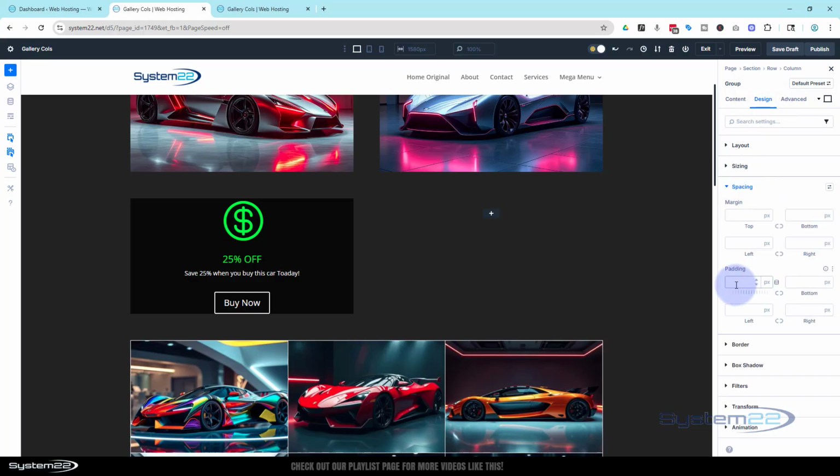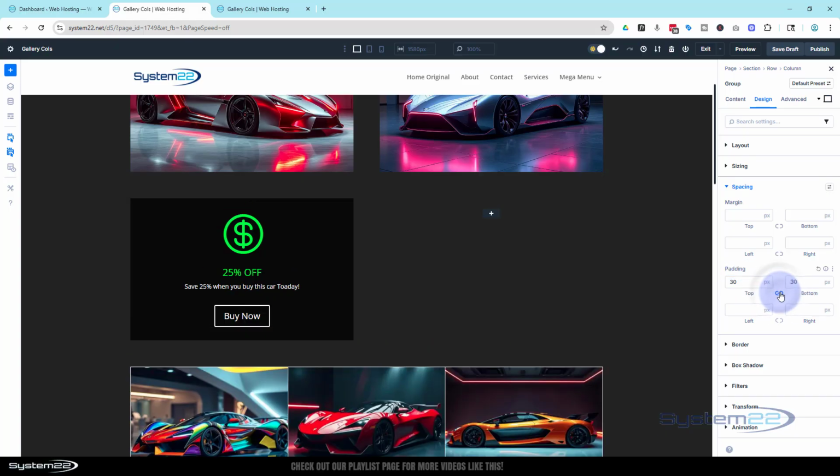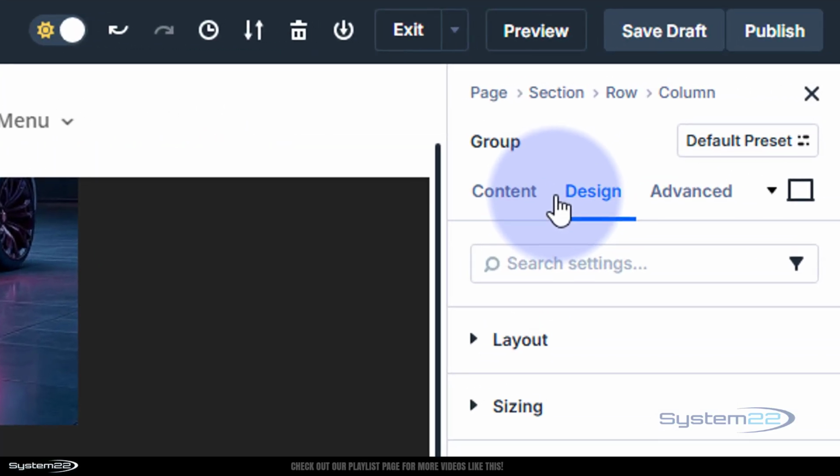Let's just, well, don't need any left and right. Let's just give it 30 top and bottom. Put 30 in there, or put the px in for you, hit the change, I'll do the opposite. Now what I'm going to do is I want to put the image of the car that we've got 25% off, or whatever it is you're advertising, in the column that this is sitting in. So if we go up here, it's got the page structure.